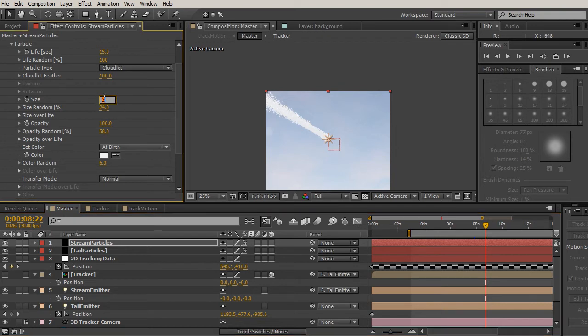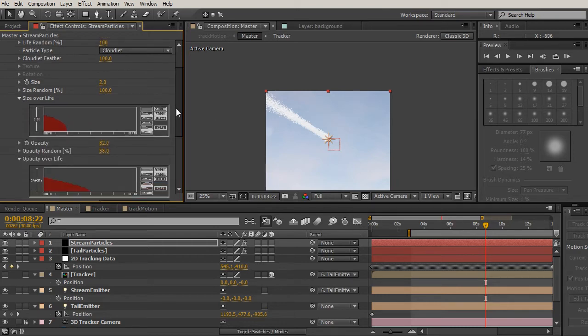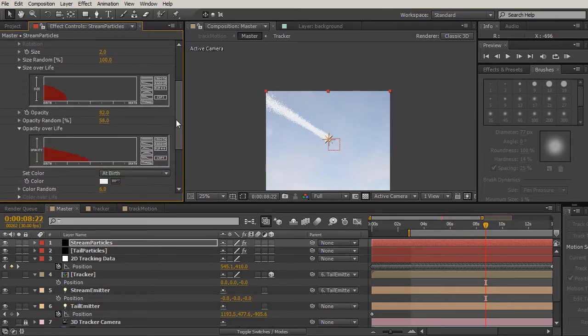I'm also going to come in maybe bump down the size a little bit, increase the randomness, just kind of changing things up so we don't have the exact same look as our tail here. Let me decrease the opacity just a little bit. I'm also going to come in and adjust the graphs that we had in order to get a different look.